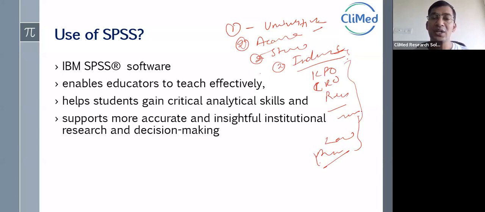But from our perspective, usually academics and students, academicians can purchase this software for themselves, and then they can get their students trained in SPSS and statistical analysis. It helps students gain critical analytical skills, and it supports more accurate and insightful institutional research and decision making. This is helpful for everything.